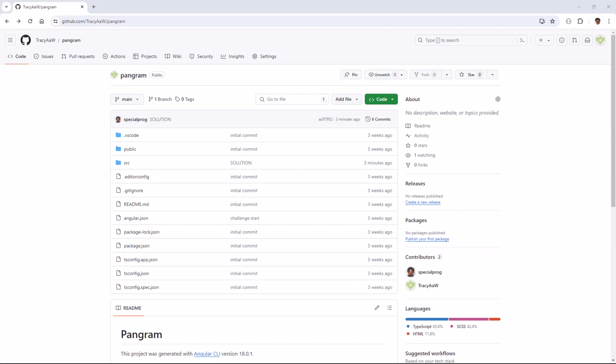My solution to the Pangram challenge has been pushed to the Pangram repository, and I've used the commit message solution. So I hope you enjoyed this coding challenge, and I hope it helps you strengthen your knowledge of the RxJS library. Stay tuned for our next RxJS workshop coding challenge.